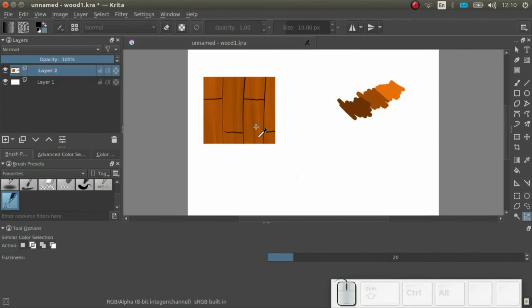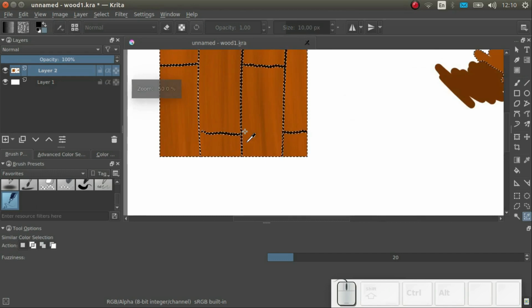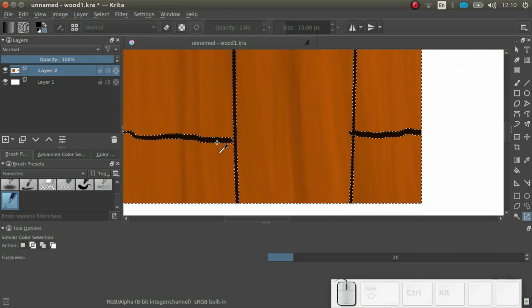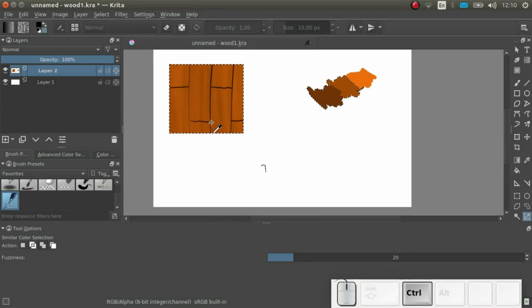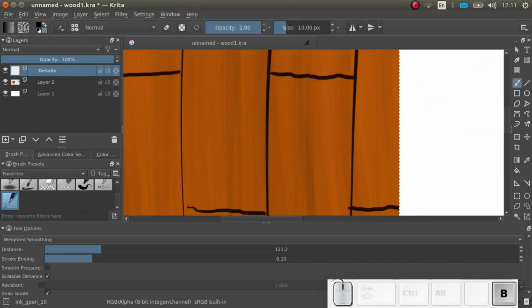The first thing I do is use a color selector to select the wooden square. Remember that I can add and remove to the selector. Next, I add another layer and name it Details. We've already drawn some details on the layer below. Ideally, we should have drawn these lines on a new layer, but for now, let's just continue moving.